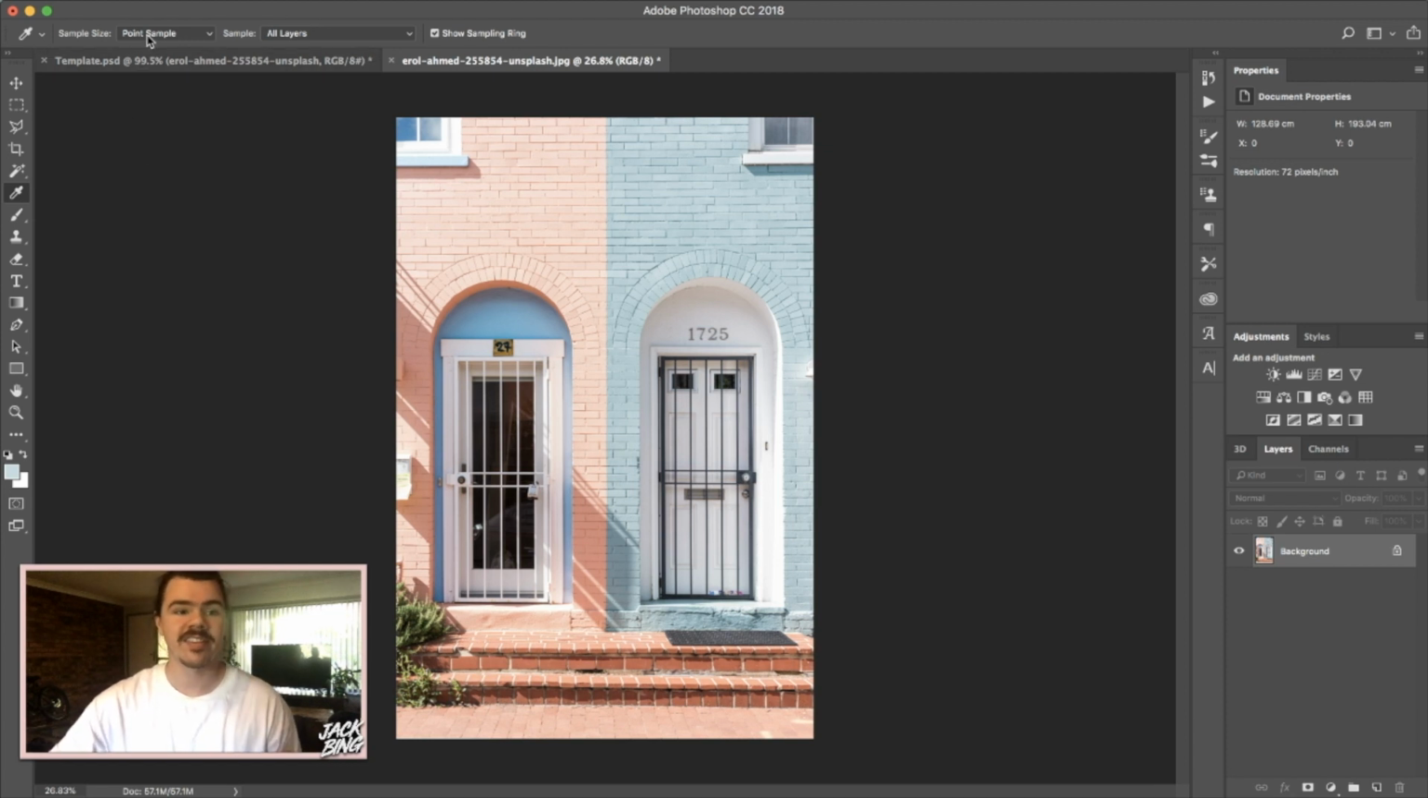So if we move up here into the sample size, you can see there's a point sample here, which means that when you click, that exact pixel that you click on is the color that it chooses. If you want it to be a little bit less specific, you can bring it out to maybe a 5x5, which means you've got a 5x5 section of pixels that you're choosing. And if you hold it, you can see the color that it's choosing. So even though these bricks are very similar, it's actually changing it a fair bit.